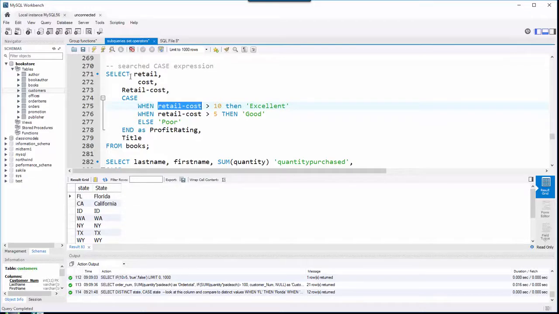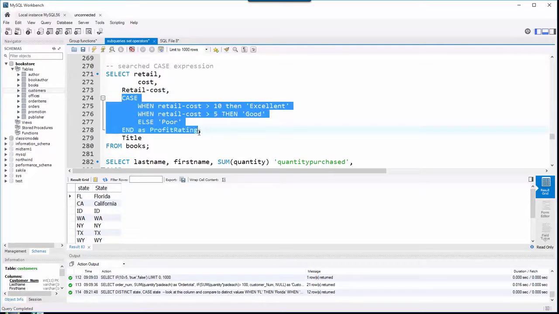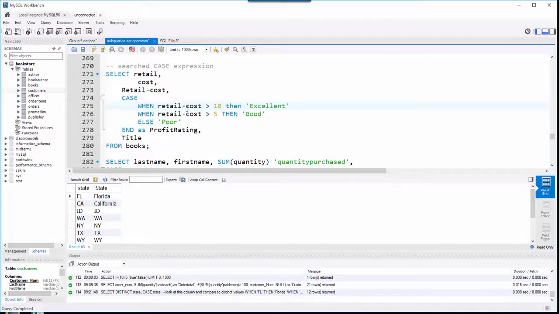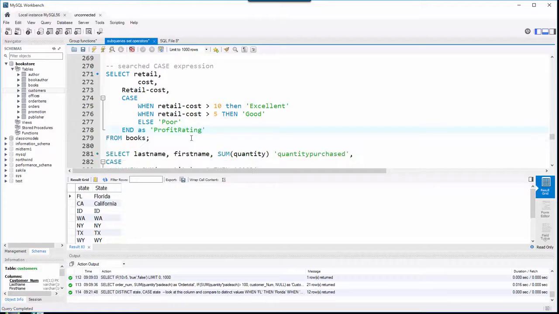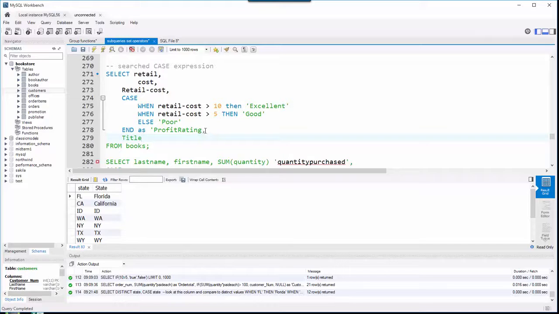So in this example, I have retail, cost, retail minus cost, right? We're looking at the profit of books. And again, this is in our select statement going to be one column to display. And we are simply saying when retail minus cost is greater than 10, right? We're not looking at a distinct value. We're looking at a range of values and then saying it's excellent, greater than 5 is good, else it's poor. I'm aliasing my column, so I don't have to see the whole big case expression up there.